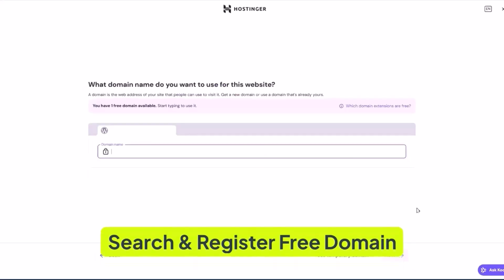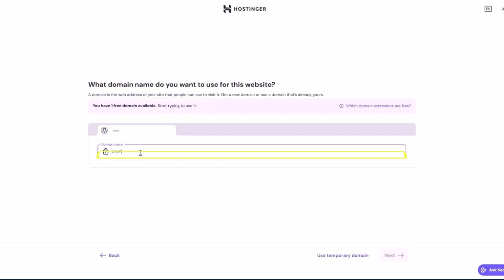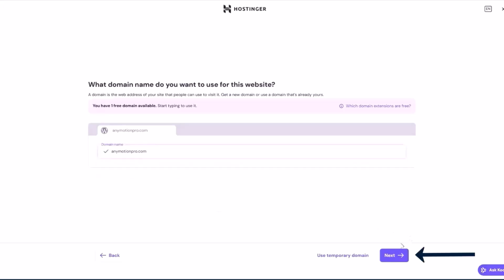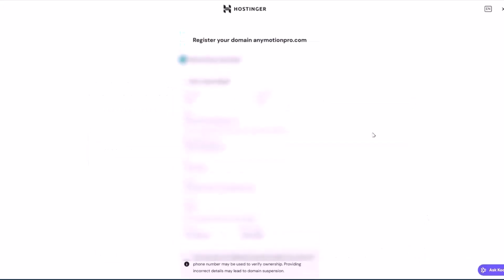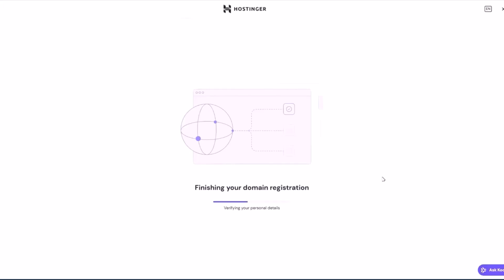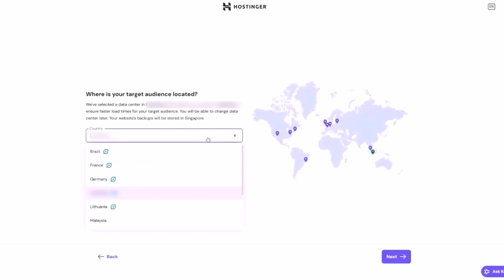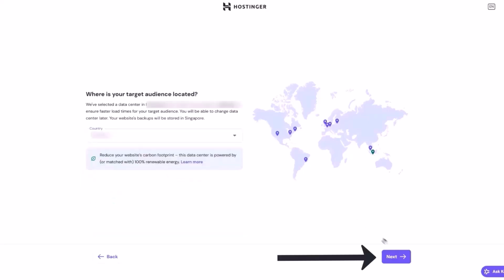So now we will search for our domain name. As we have selected the 48 months plan, so we have one free domain name available. So I will search for my domain name here, and here you can see that it's available and also it's free. So I will select my domain name and then click on next. And now I will enter my personal information and then click on finish registration. Now we need to select the data center location for our web hosting. So select the nearest data center because it will impact your website speed and performance. After that, just click on next.